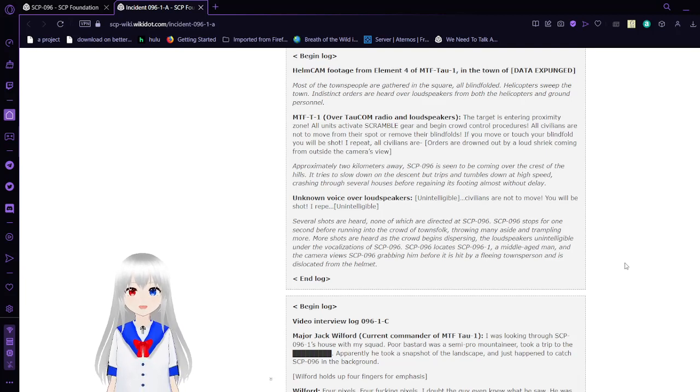all civilians are drowned out by a loud shriek coming from outside the camera's view. Approximately 2 kilometers away, SCP-96 is seen coming over the crest of the hills. It tries to slow down on the descent, but trips and tumbles down at high speed, crashing through several houses before regaining its footing almost without delay. An unknown voice over the loudspeakers: Civilians are not to be moved! You will be shot! I repeat, unintelligible. Several shots are heard, none of which are directed at SCP-96.